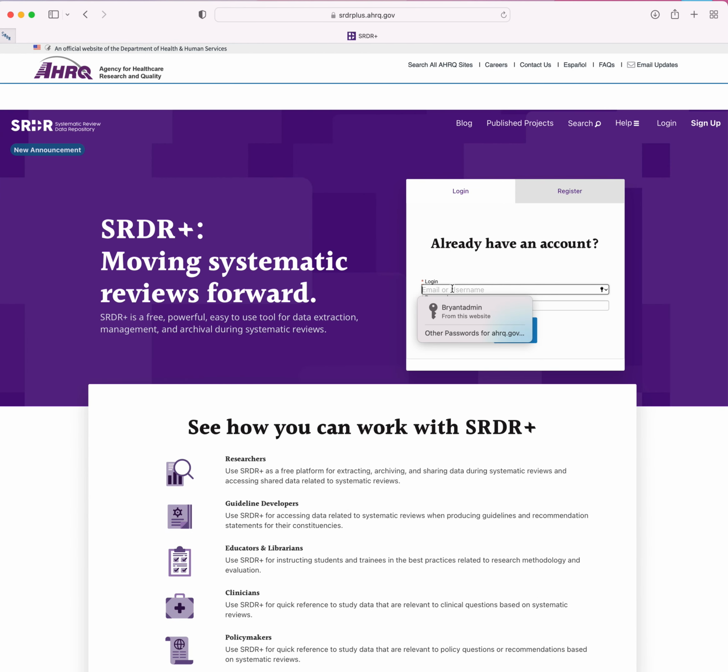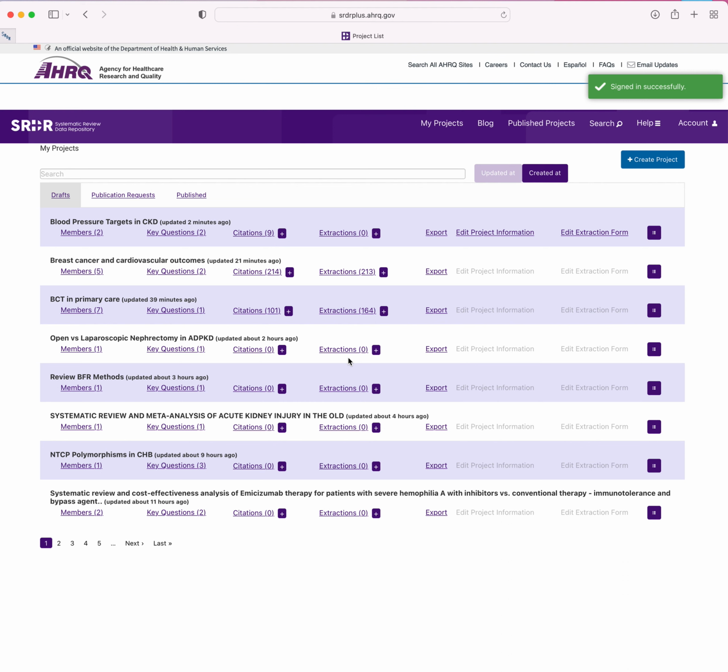First, we will log into SRDR Plus using our SRDR Plus username and password. Remember, after logging into SRDR Plus, you will automatically be forwarded to the My Projects page. Next, on the My Projects page, either search for or navigate to your project. Then, under the title of the project, click on the Extractions link. This will forward you to your project's extractions page.